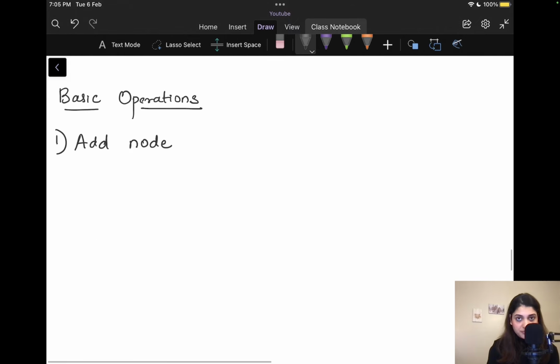Now moving on, we have a topic of basic operations. Suppose now you know how the tree looks like.